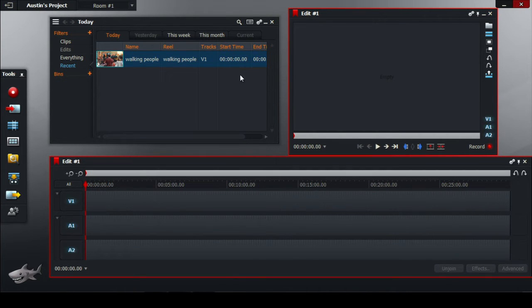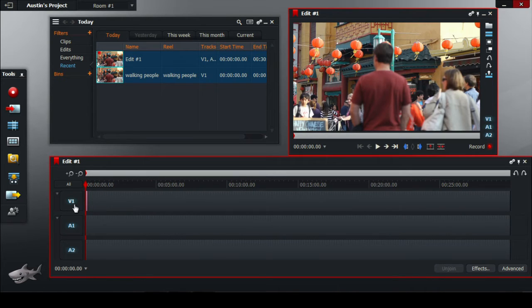And so the first thing I'm going to want to do is pull in the walking people video that I imported. And I'm going to do that by just clicking on it, holding, and dragging it into the video track down here called V1. And if you notice, there's also A1 and A2. These are your audio tracks. So it's going to be one audio track that's stereo, left ear and right ear.